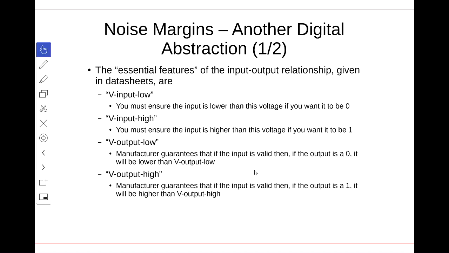Now we have a similar concept, but on the output. So the V input low and high, that says if you want this chip to work, you have to put in signals that are either below or above these values. If you do that, if you keep your promise, then the chip promises that its output will be between these two values. Well, not between. It will be either lower than V output low if it's supposed to be a 0, and it will be above V output high if it's supposed to be a 1.